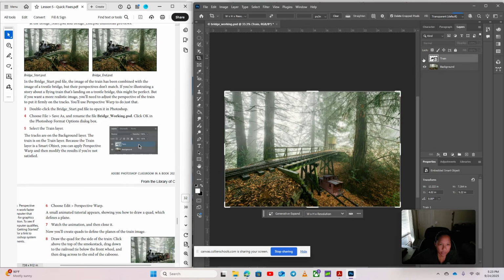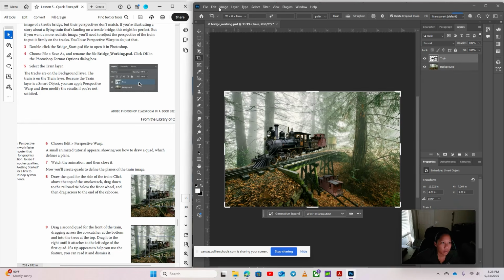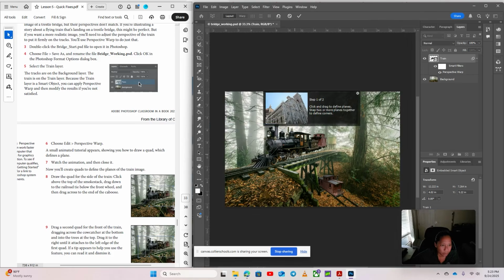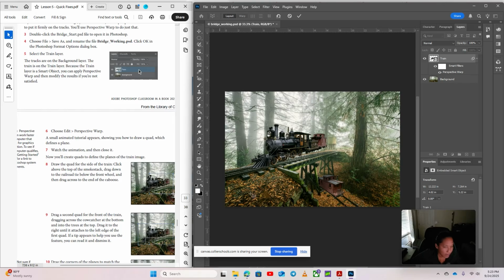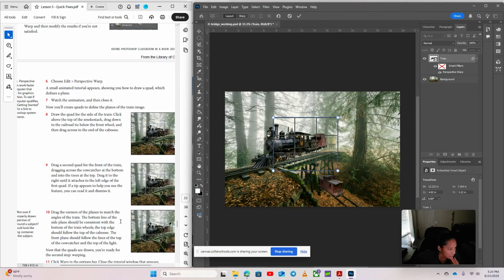See, if I go like that, the train disappears because the train is up in front of this background one. So we're going to choose Edit, Perspective Warp. Now it says to click above the smokestack. Okay, so where are we adding that? I'm with the perspective tool now, and I'm going to grab the smokestack, which is about here, and drag down to the railroad tie below the front wheel and drag across to the end of the caboose. Here's your caboose. Okay, so this is floating, so they want it to kind of fix.